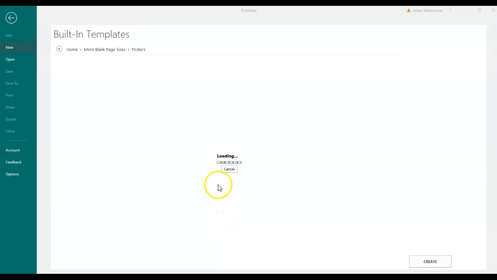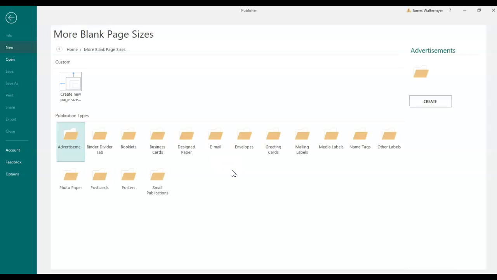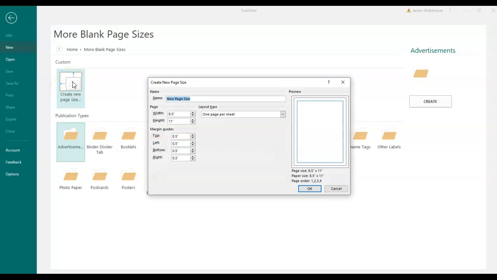Alright, there seems to be a problem. It's not loading, so I'm going to go back and set it up manually. So I just hit cancel. I'm going to go up here to create a new page size. Alright, I'm going to give it a name. Career poster.